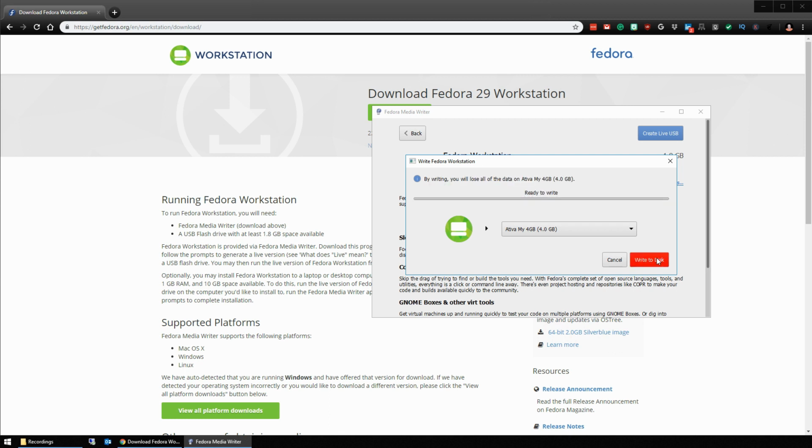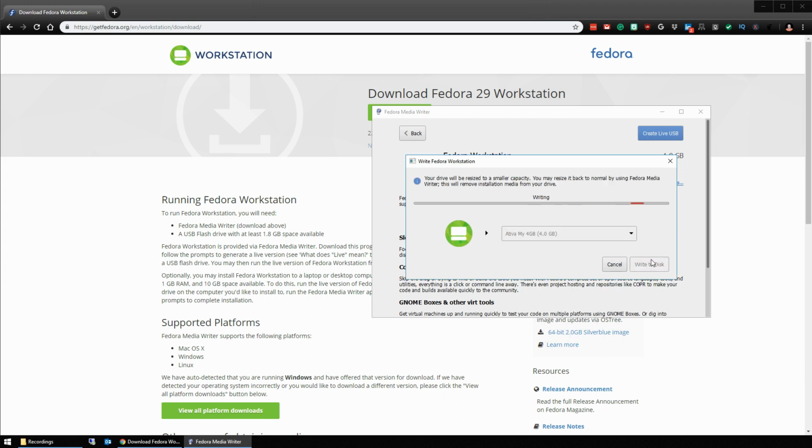Now just insert your USB drive. It'll pop up here in this drop-down menu and select Write to Disk. Okay, now with that finished, our USB drive is good to go.